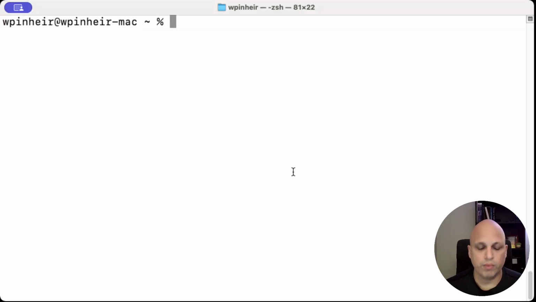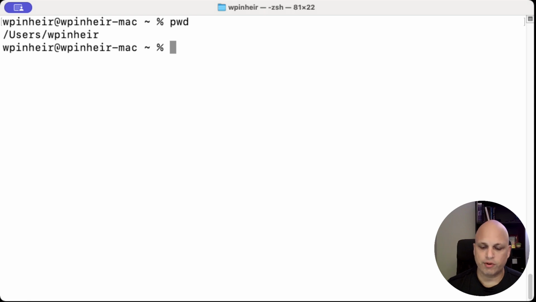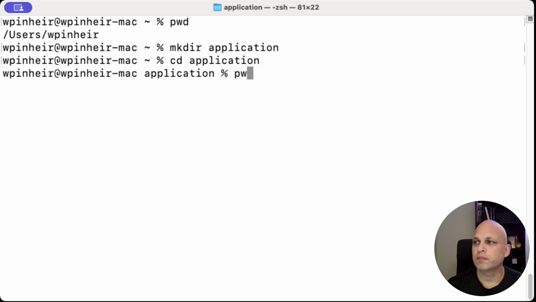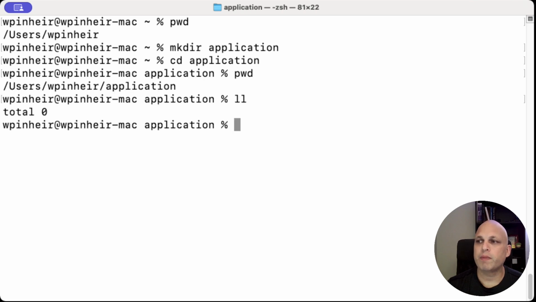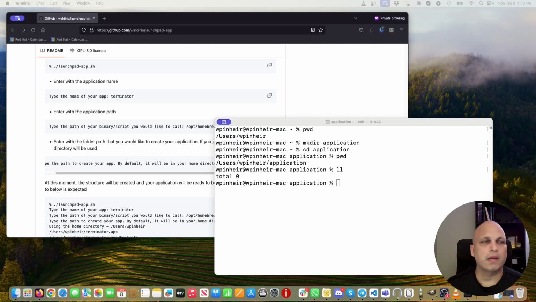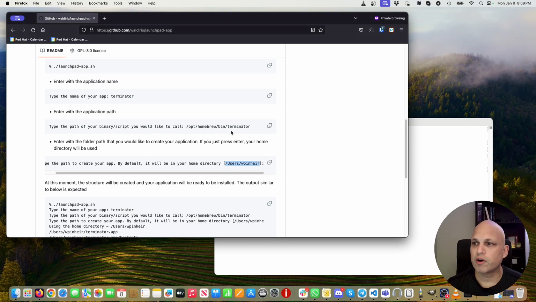In the terminal, we are going to create one specific directory. I have my home directory. Let's create applications, and our application is going to be created under this folder. Let me return to full screen, so you can see the back and forth.